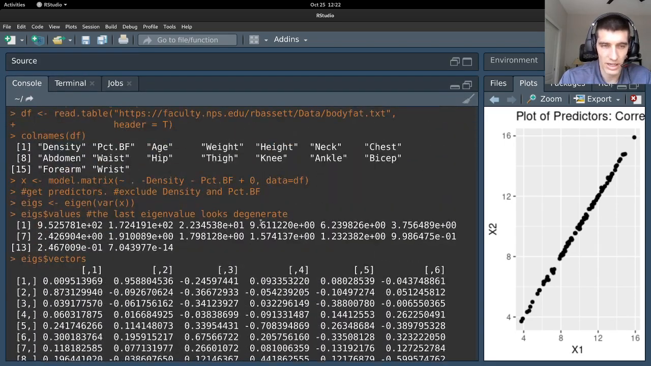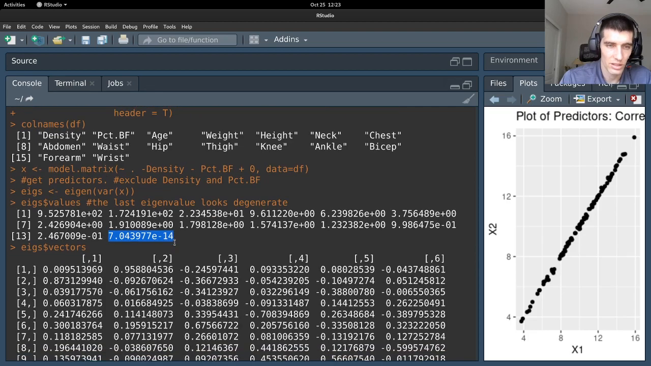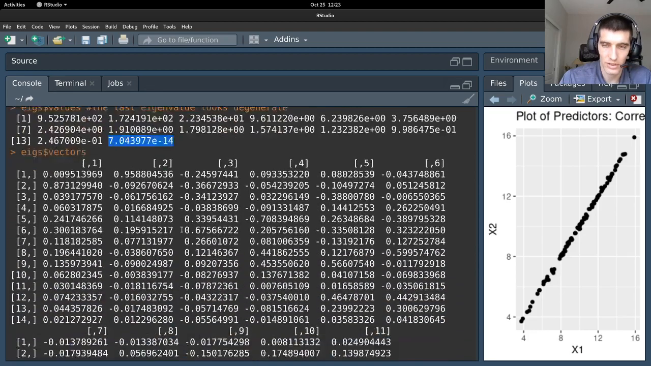So here are my eigenvalues. Again, I'm looking for small eigenvalues. This one here is very small, 10 to the negative 14. These ones here are 0.02, 0.2 and 0.9. And so this one here is basically numerically 0, right? This is 10 to the negative 14. So this is something perfectly degenerate.